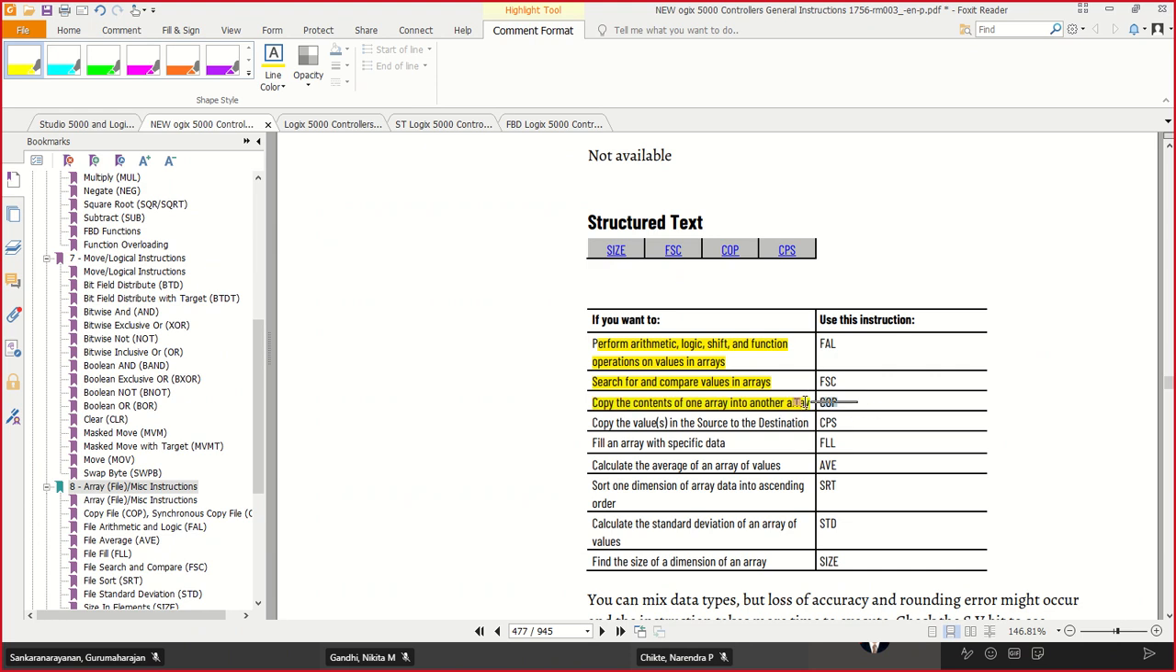To copy data, we are going to use this copy instruction. This copy instruction is very important for data transferring from one tag to another tag. This is also important for third-party device configuration or like that, or data copying between one task to another task. Then we can use this copy instruction.